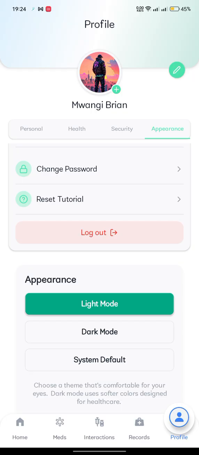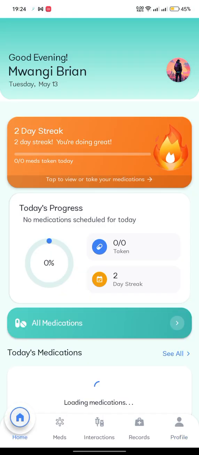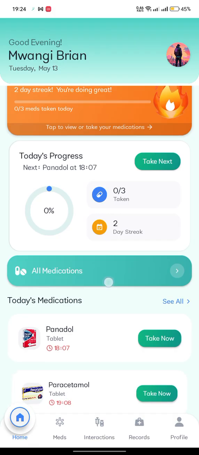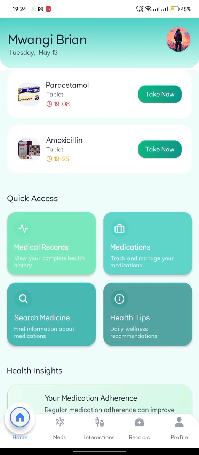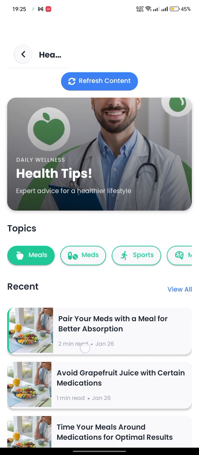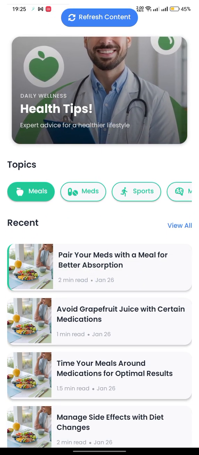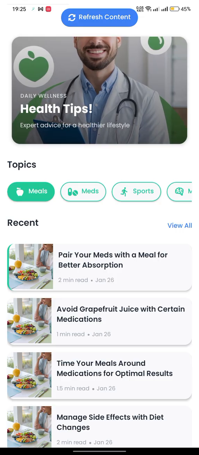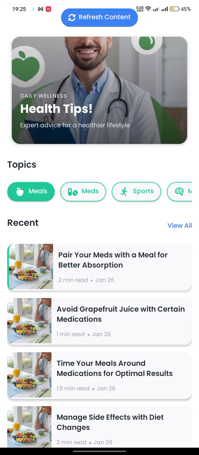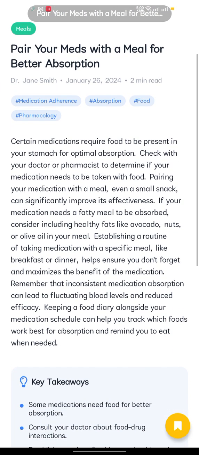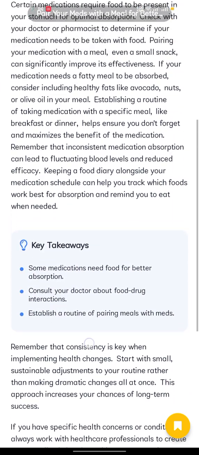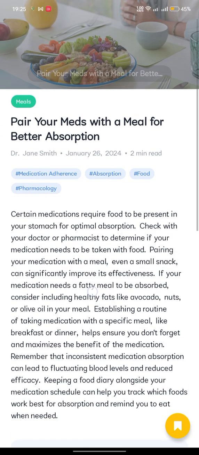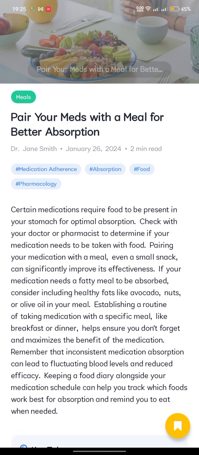That's all. We can also navigate to home so that I showcase the feature for health tips. You can navigate to health tips. In health tips, you have the option of reading through a health tip so that you stay more healthy. You can click on this, pair your meds with a meal, so that users can know how to take medications with their meals and what effects are there. You can even share it. You can bookmark or mark it as helpful or not helpful.